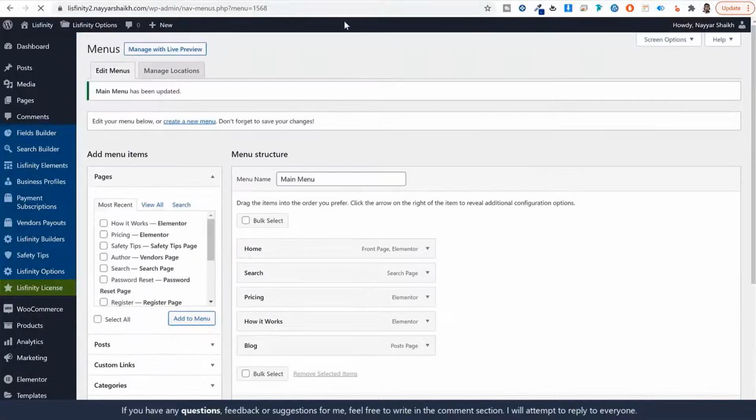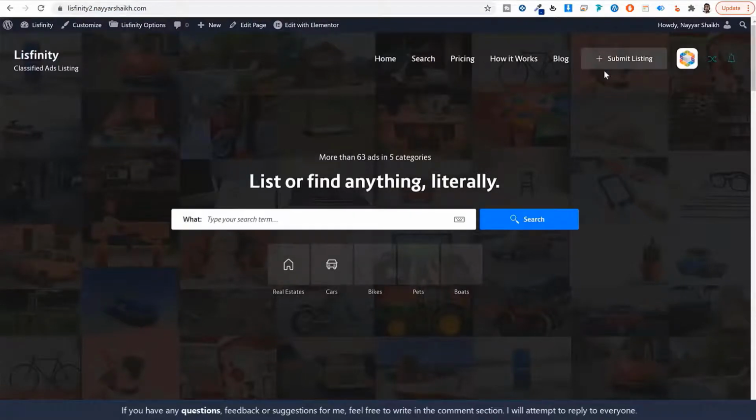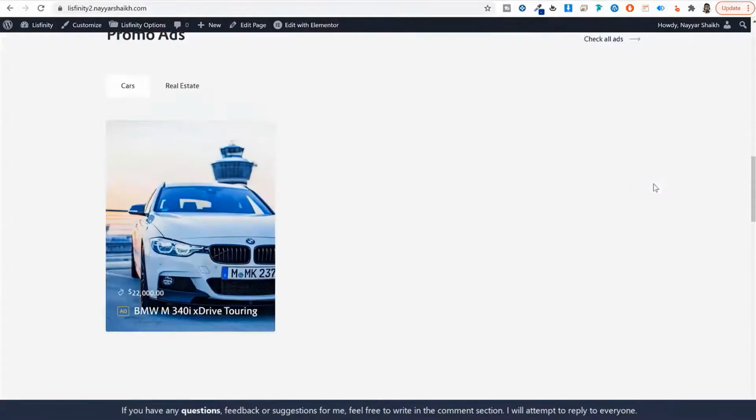Click on save menu. If you come back to this page and refresh it, here as you can see you have your menu. Now with this menu it will display these things as well: submit listing, your dashboard page, all the icons will also start working.